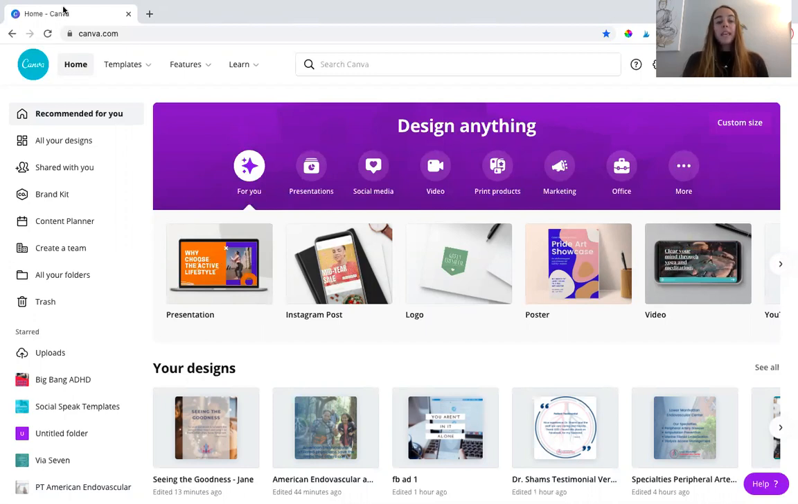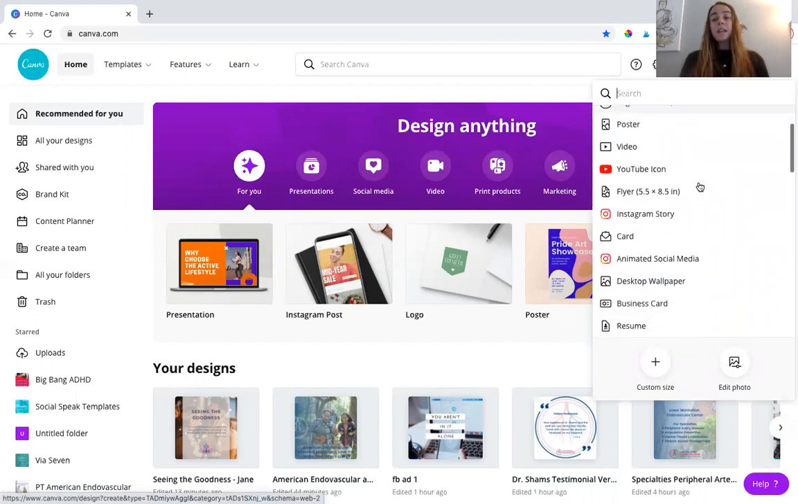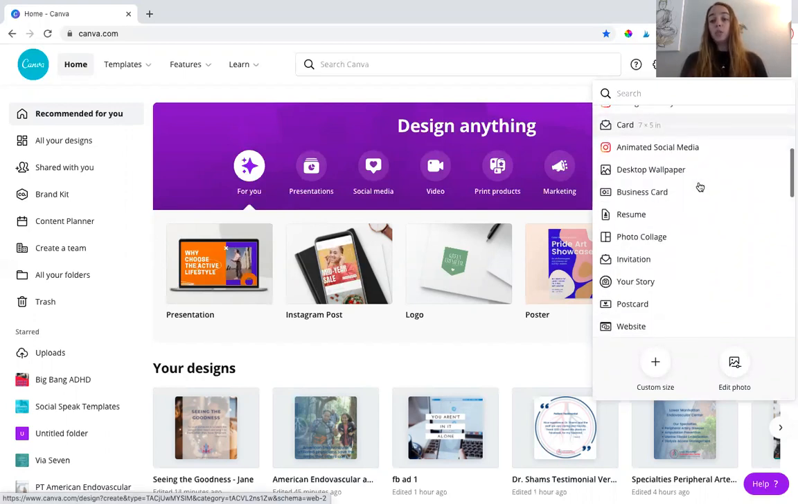So when you come to Canva, there is a free version and a paid version. We use the paid version. I think it's $12.95 a month, and it's amazing. So what you're going to do is you can come in here and click create a design. As you can see, there are so many different types of designs you can choose from.